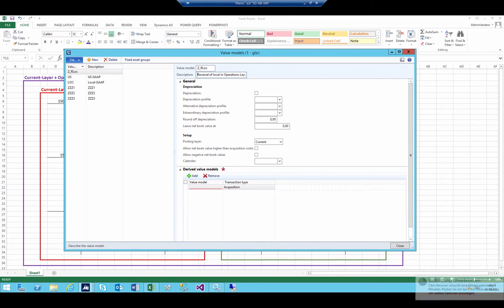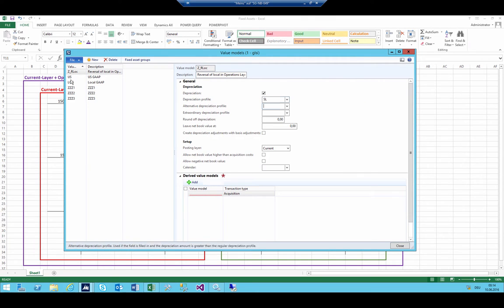This is maybe a little bit strange if you just see it the first time, but this is actually doing nothing else than, at any time, every posting which is done in the local value model, it is going to reverse it. So it means nothing else than that it is going to post exactly the same amounts in the operations layer, on the same accounts, but just the other way around. Good. So of course here as well, depreciation straight line, and the important thing here, the reversal value model needs to be in the posting layer operations. So we have in total two in the operations layer, and just one in the local layer.